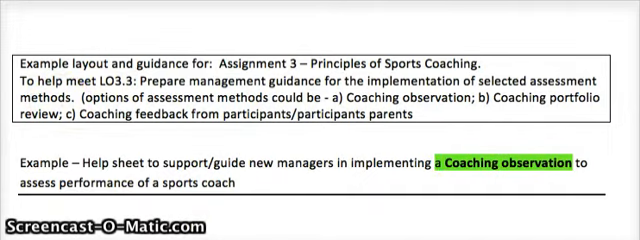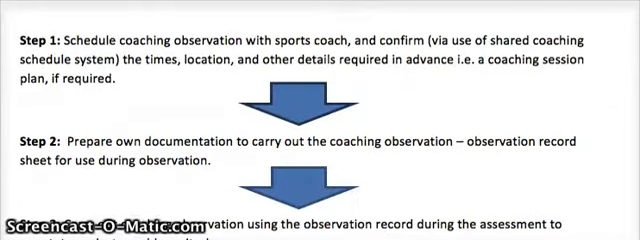So this is an example. You may follow this and produce something very similar for your assessed work. There are 5 steps to this coaching observation assessment help sheet. And I would like you to think of this coaching observation as something similar to what you have experienced when you've been assessed practically, but this is something that would happen in the workplace for a sports coach as part of their organisational assessment procedures.